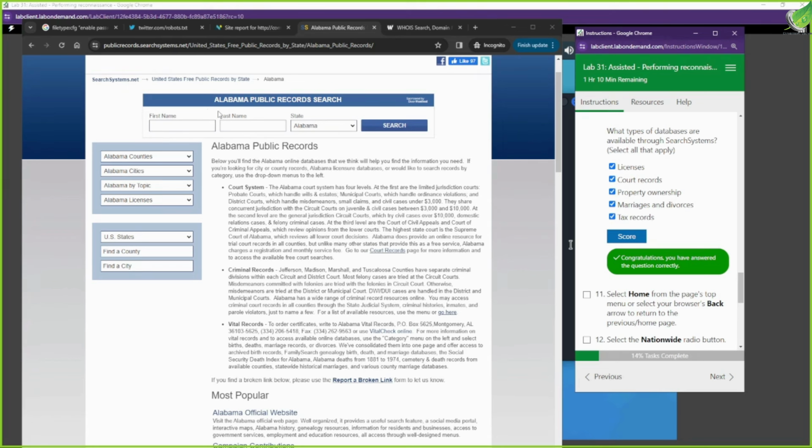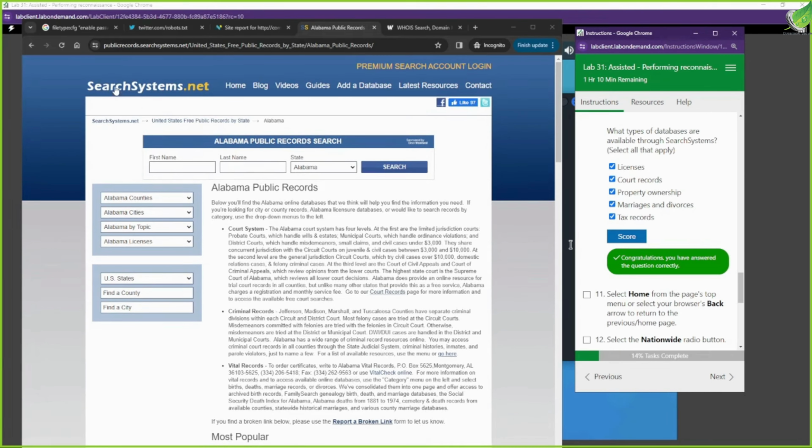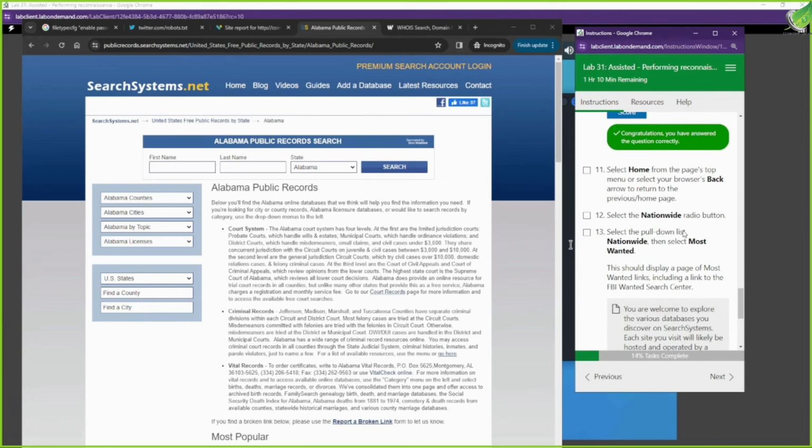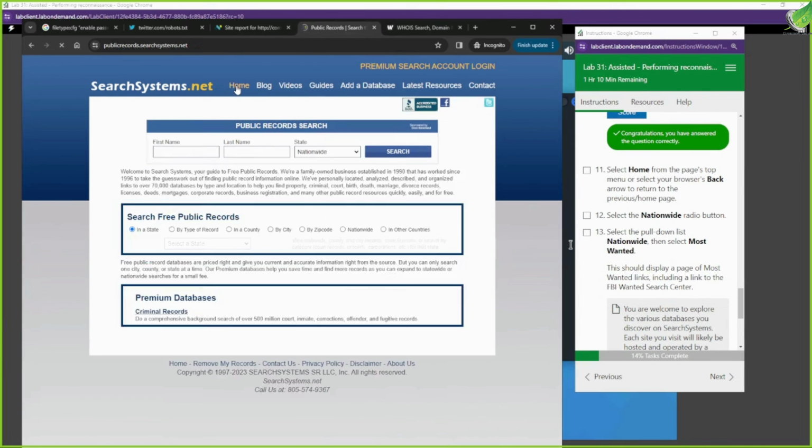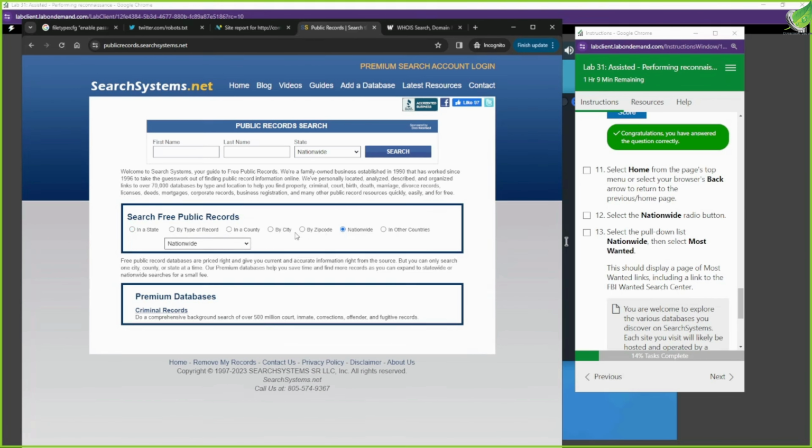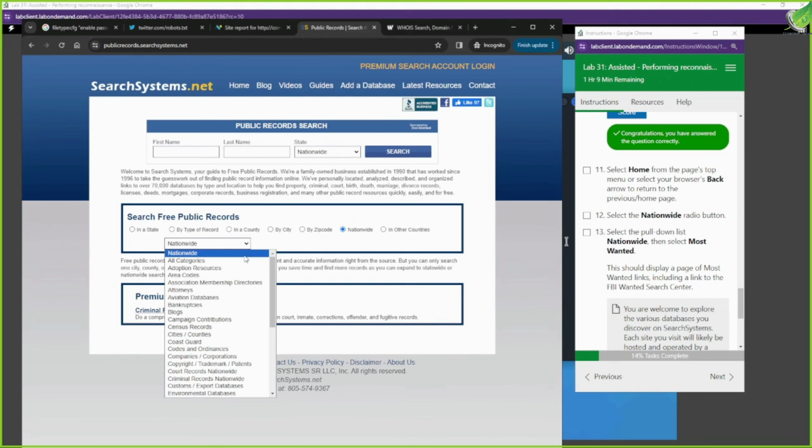If you know somebody you want to get information about, and you're trying to send them a spear phishing attack, maybe it would be a good idea to come over here to get some more information about them to make your spear phishing attack more accurate. All right, let's go back to home. We're going to switch this right here to nationwide. We want nationwide public records.